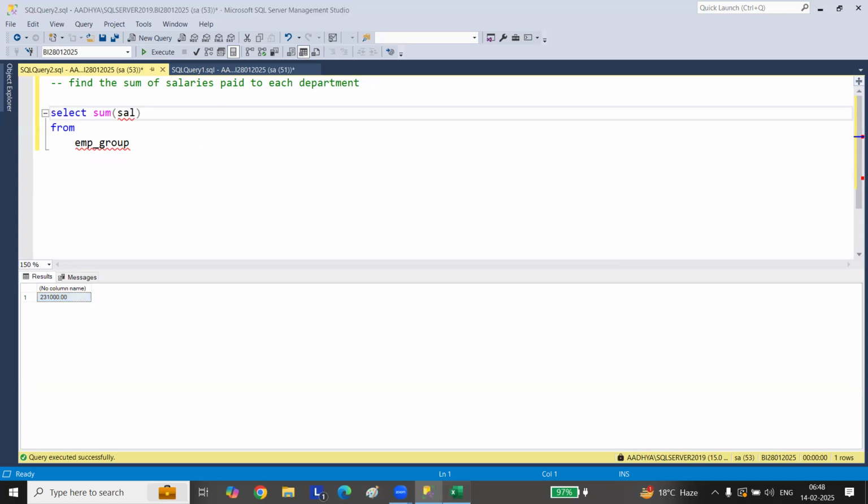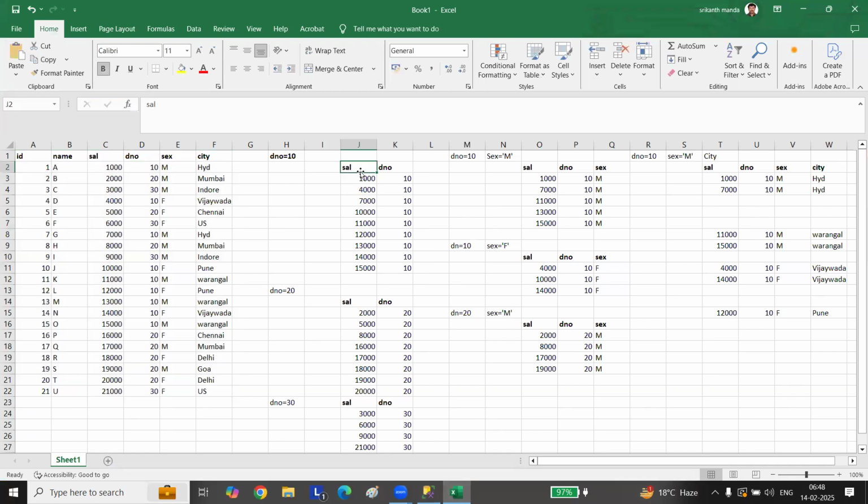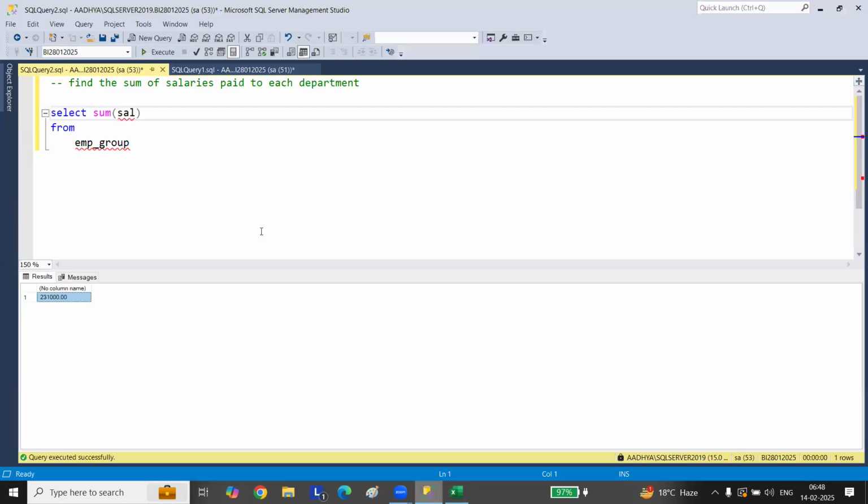We have done it like this, right? We have bifurcated data for each department like this. So we brought salary. Now this department should be part of your group clause, because we wanted the sum of salaries paid to each department. So we need to do it using group by.